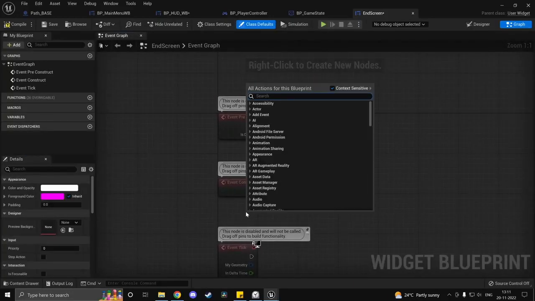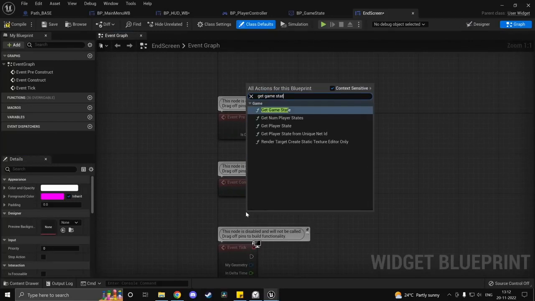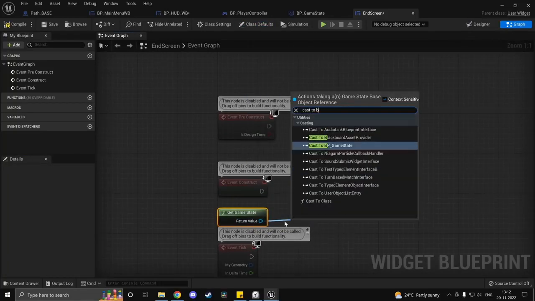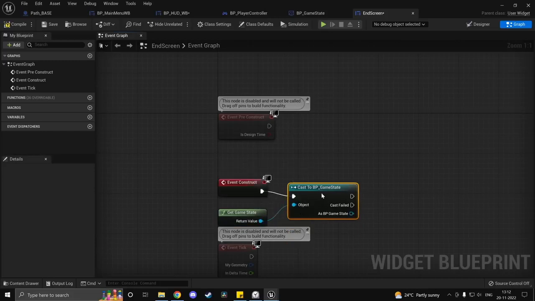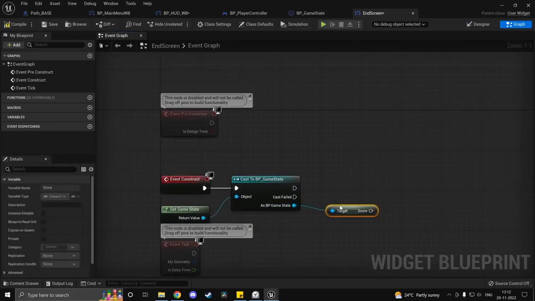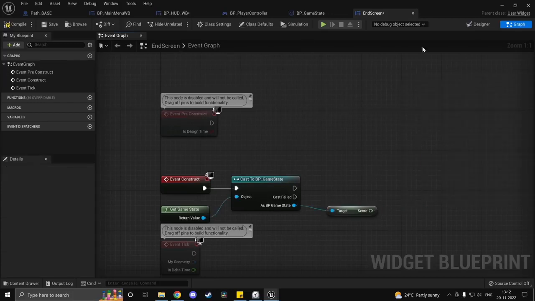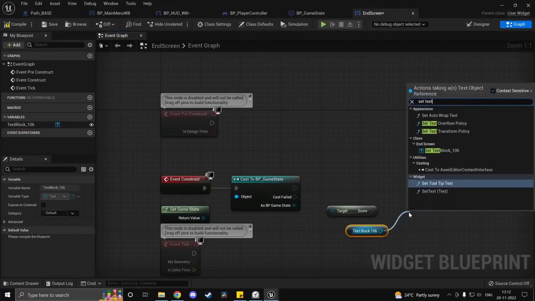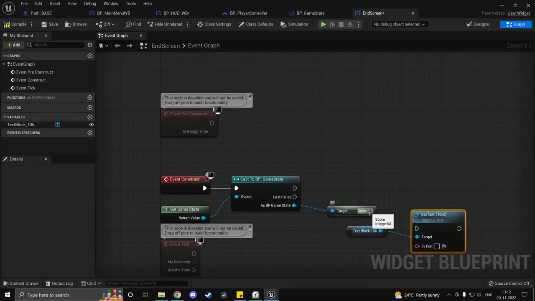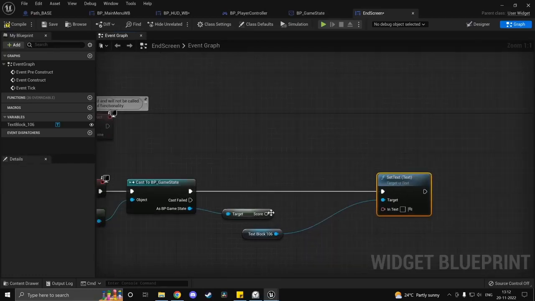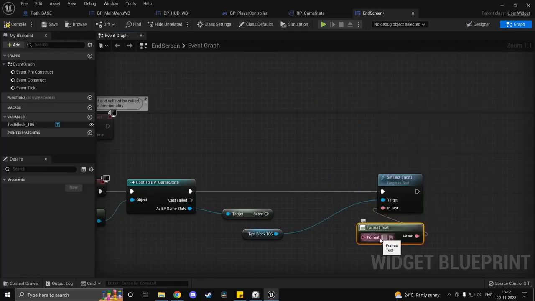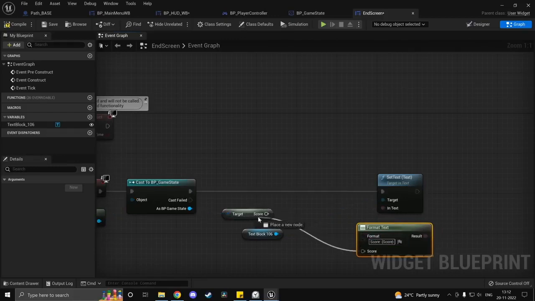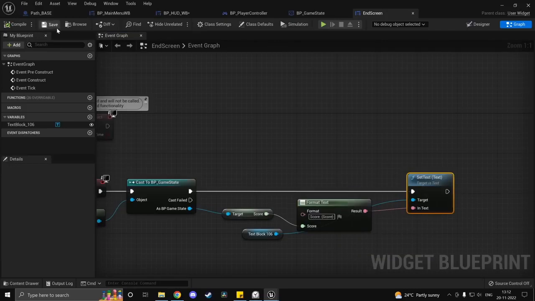So let's go ahead and set that. So event construct, get game state, cast to our BP game state, and we can get access to the score variable, get score, and we can set the text of this. So set the text, set text, and this is going to be about it. We'll format it. So format text, so this is the score.